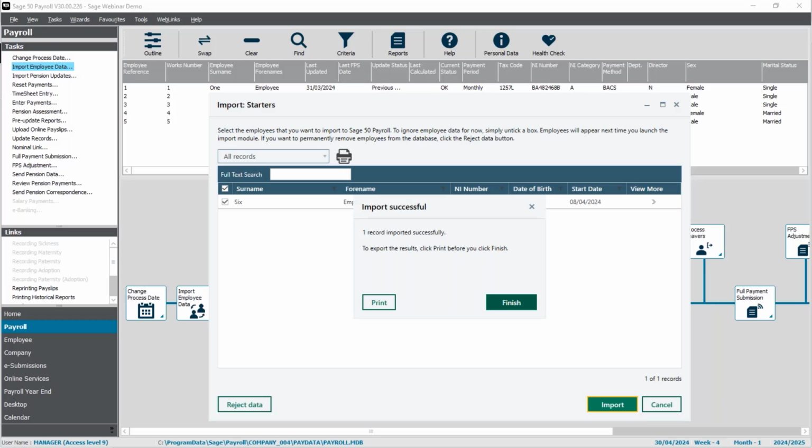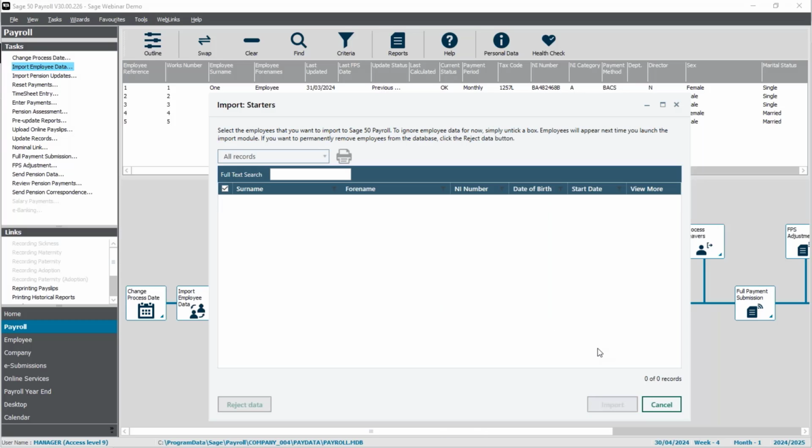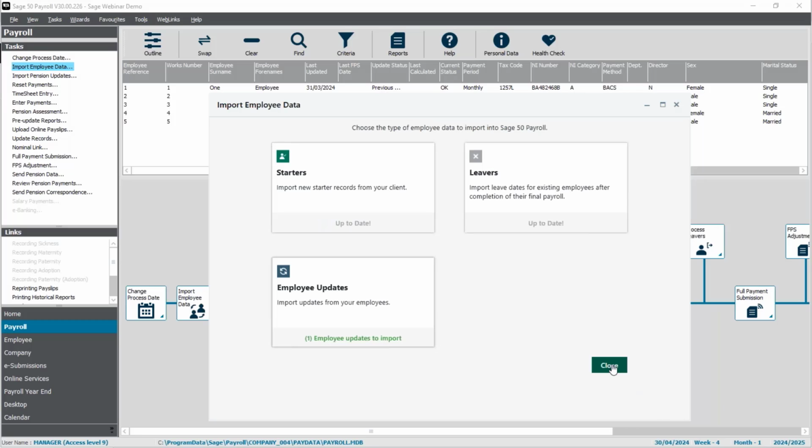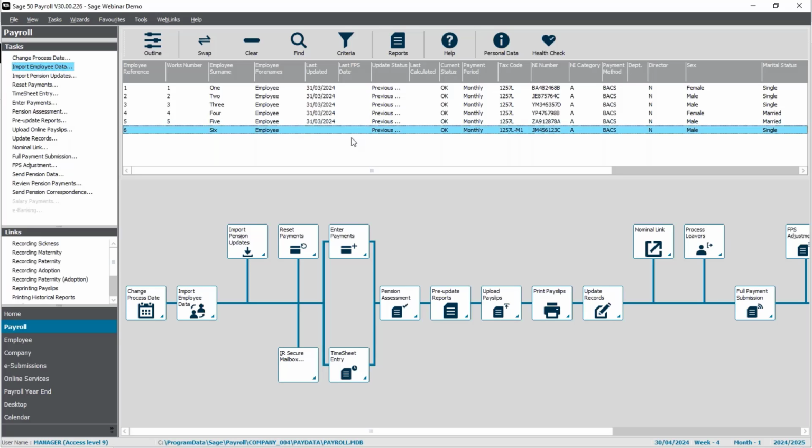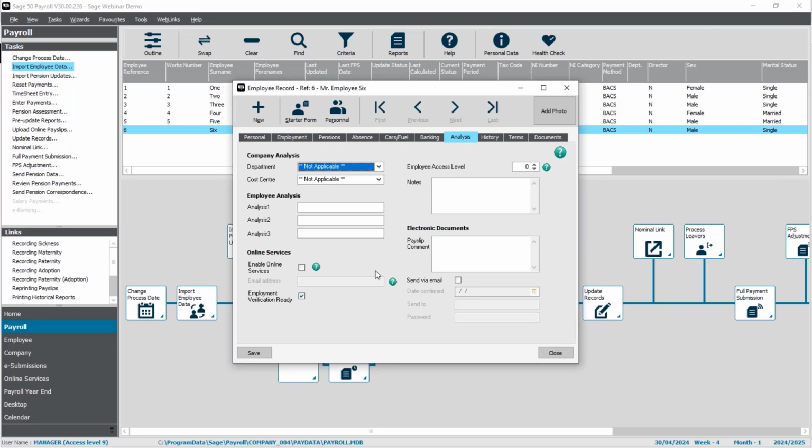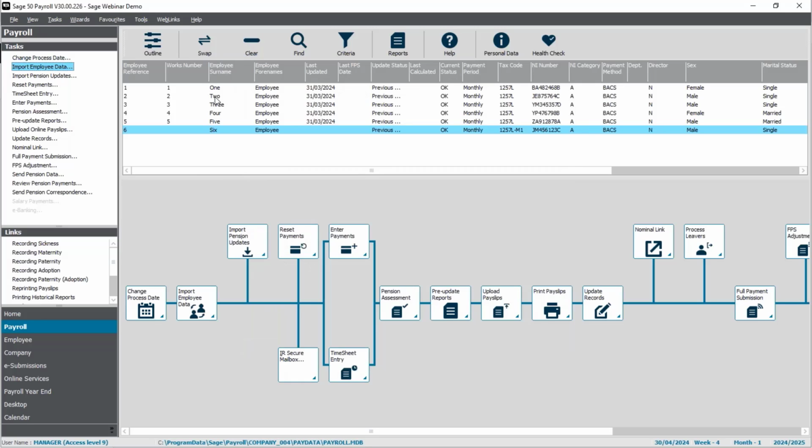It's then importing the selected record. If I click onto finish and come out of this screen, you'll see that employee 6 has now been added to my payroll. So for this employee, we're going to enable online services for them. It just means that when the payslips are uploaded, those payslips will then be linked to that employee's account.